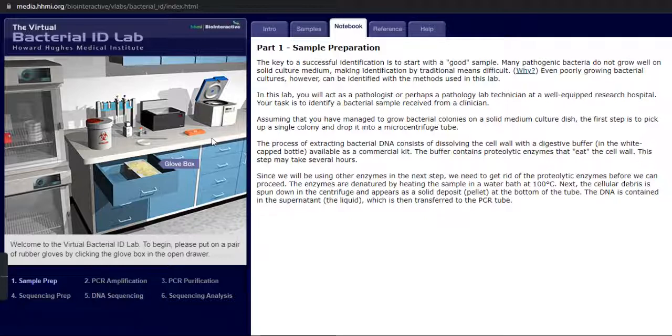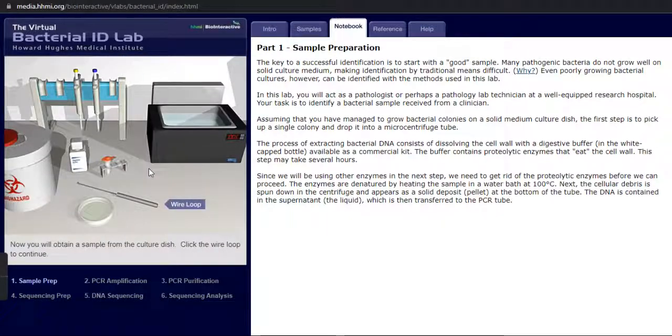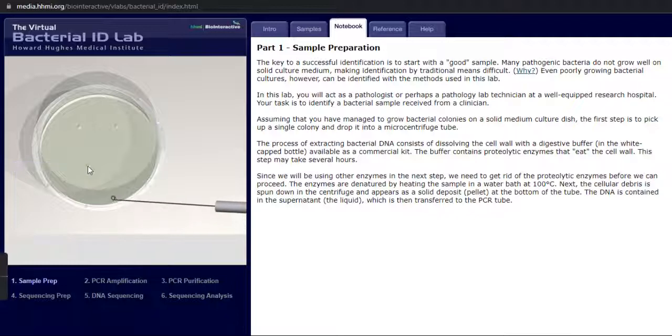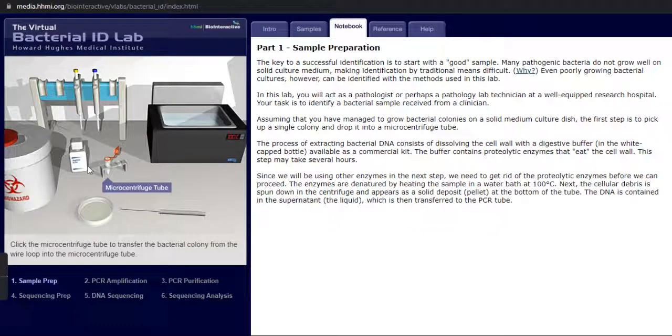The first part is sample preparation. To begin, let's put on a pair of rubber gloves by clicking the glove box in the open drawer. Now we will obtain the sample from the culture dish. Click the wire loop to continue. Click on one of the bacterial colonies in the dish. Click the microcentrifuge tube to transfer the bacterial colony from the wire loop into the microcentrifuge tube.